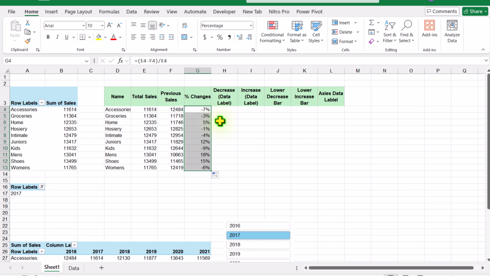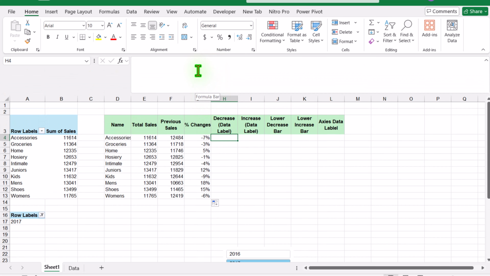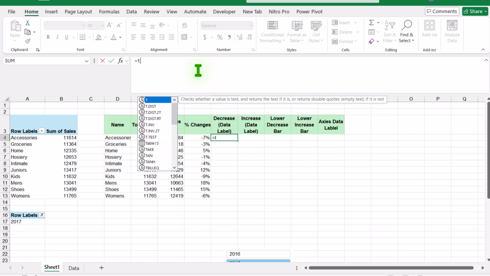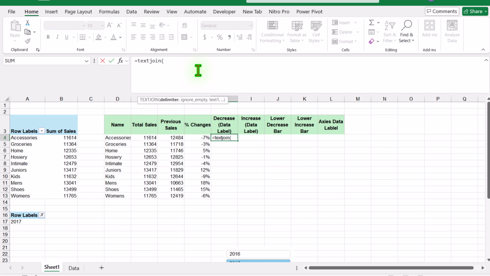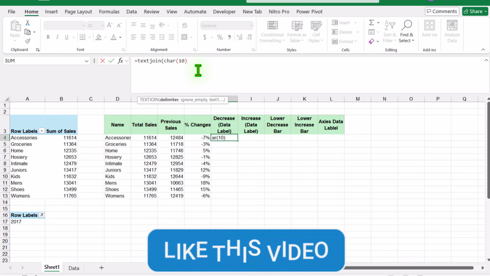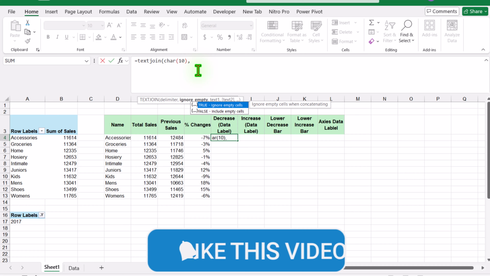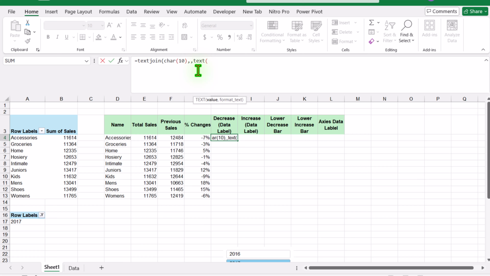The next thing, we need to create a formula for our data label. So for this, I will click on H4 cell, increase the formula bar width and simply click on formula bar, type equal and TEXTJOIN. Open parenthesis, the delimiter in this case is CHAR 10, close parenthesis, hit comma and simply ignore the second parameter. For the text one, I will write TEXT function, open parenthesis, click on previous year sale and for the format, in this case, I want dollar sign, space, hash comma hash hash, quotation mark, close parenthesis, hit comma.